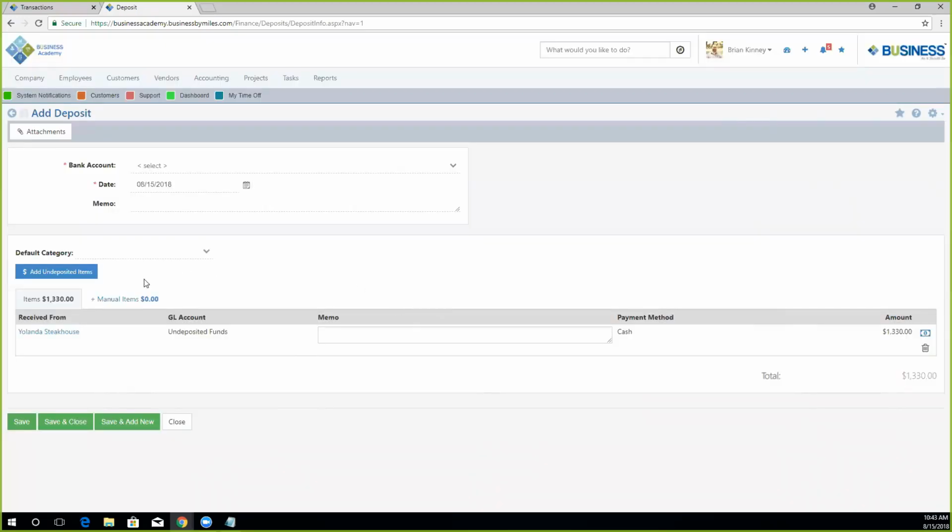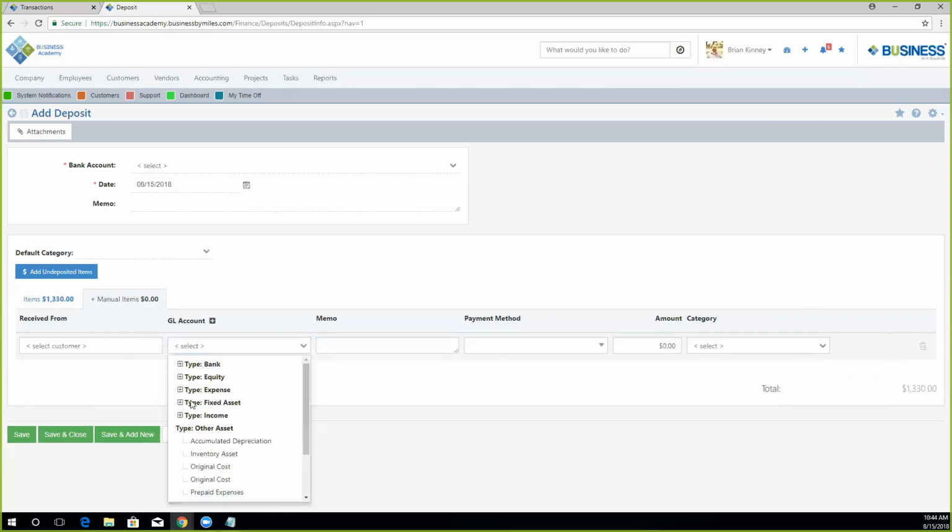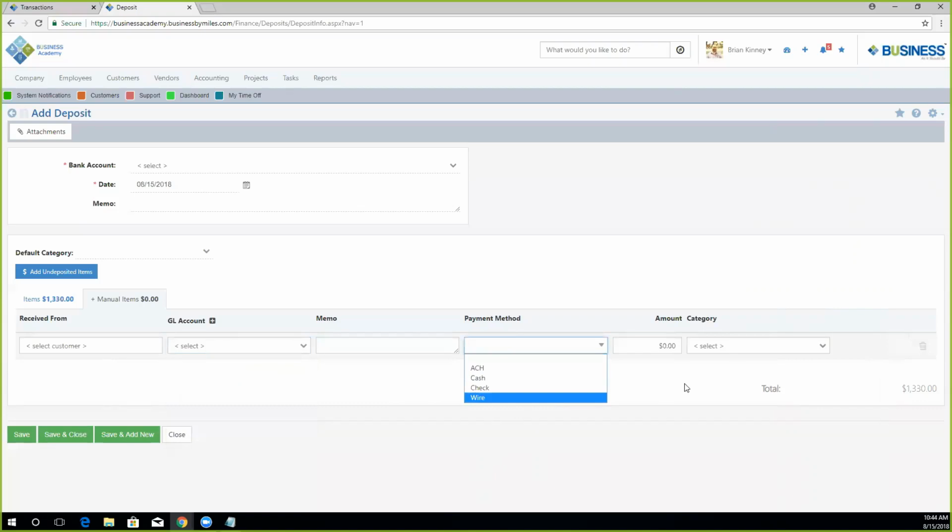Now, along with adding undeposited items, we can also add manual items. If we click manual items, we'll get a list of new things to add. And here we can choose a GL account that we're depositing from. And we can choose any GL account that we have within our system to add to the deposit. We can choose our payment method, our amount, and our GL category is located on the far right.